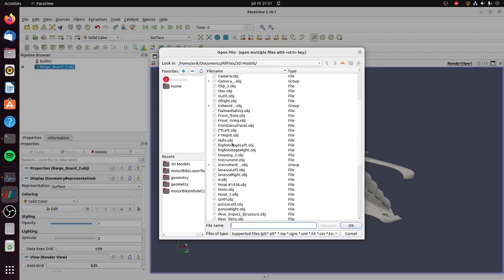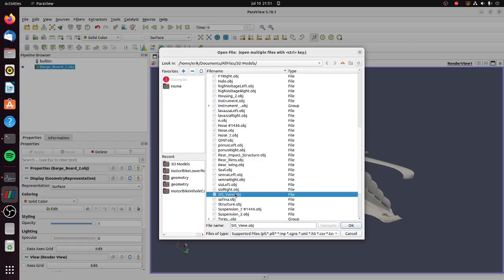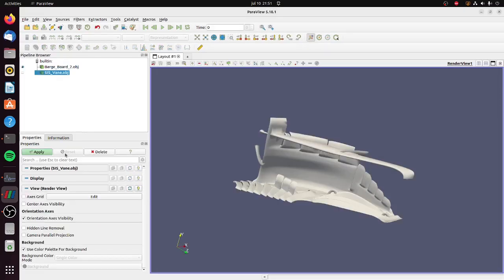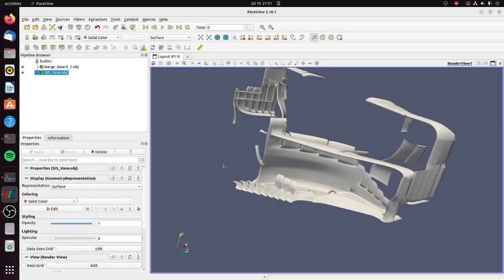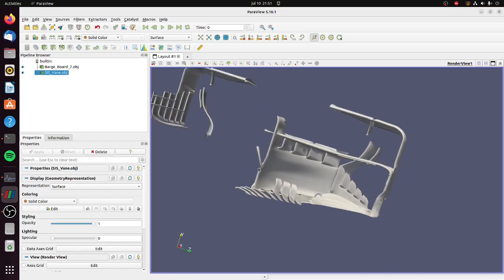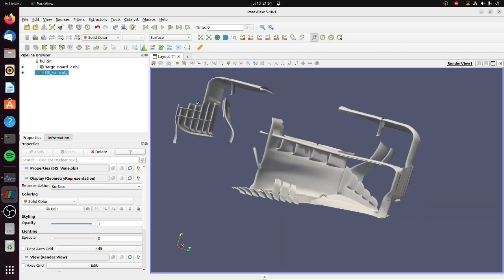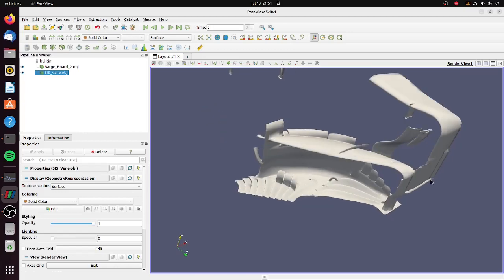Or probably the most interesting is the turning vanes, SIS vanes, and these are extremely complicated aero devices that sit on top of the barge boards. This will also be super interesting to simulate. You see the left one there and the right one here. This is only half the car, but these will also be super interesting to simulate.